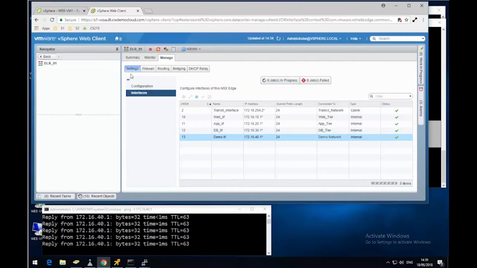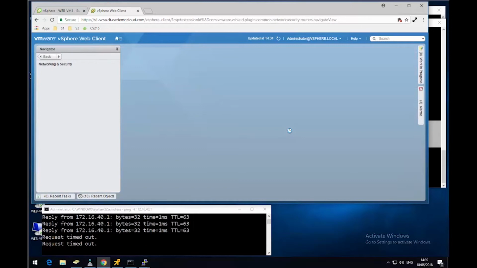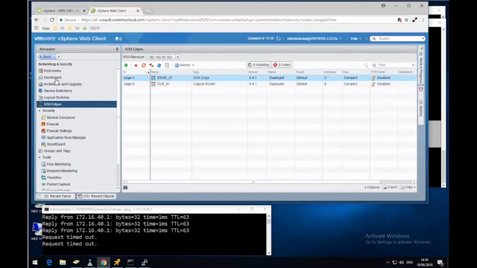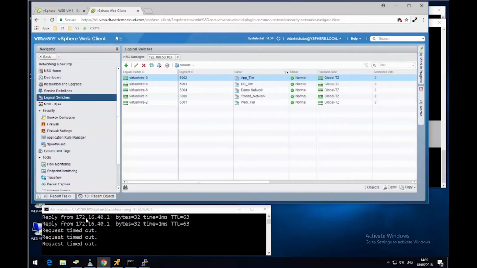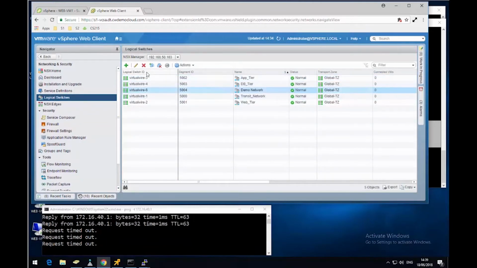What's going to happen in the background is the routing tables on the switches are going to update, and the route to the 172.16.40 network will be removed. As you can see in the bottom left-hand side, if you're watching the pings, we get timeouts. So now I've removed the interface, I can go into the switch itself, find my switch that I created called Demo Network, and click the red cross to delete it.